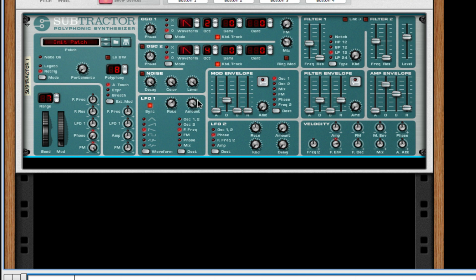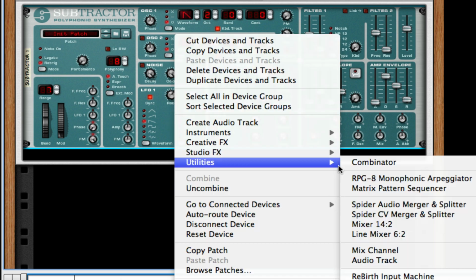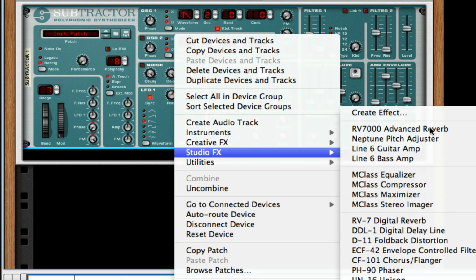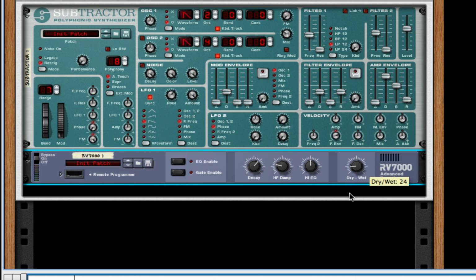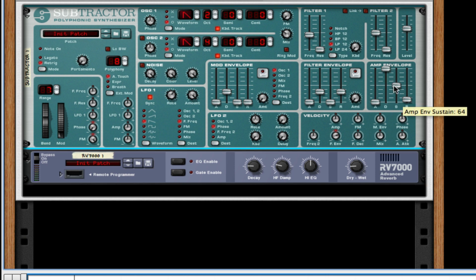So for our second installment, after this we're going to create an RV7000. I'm just going to put everything on a quarter and it makes it a little bit more spacious. I also forgot to mention for the amp envelope, turn those all the way up and turn the release a little bit, about 20. So when you hold a note, it won't decay over time. It won't go away.